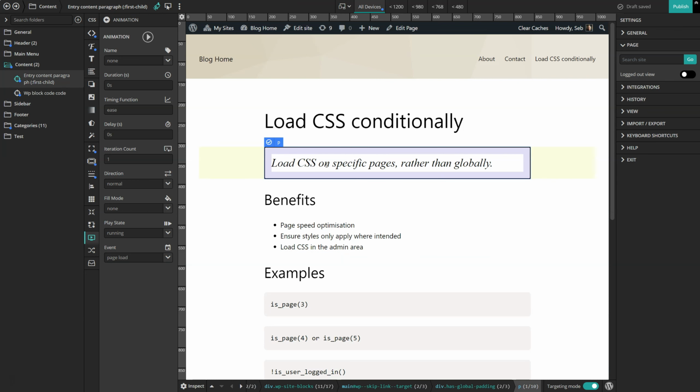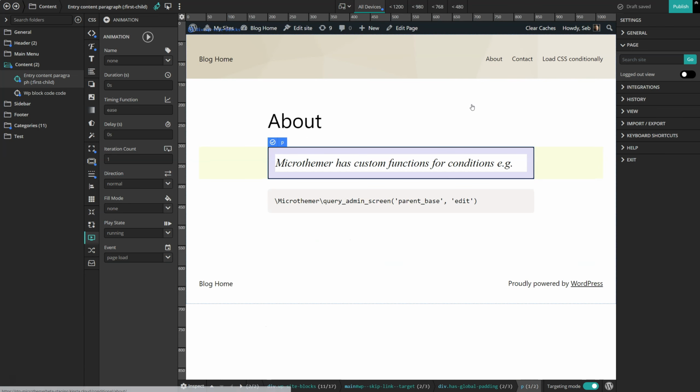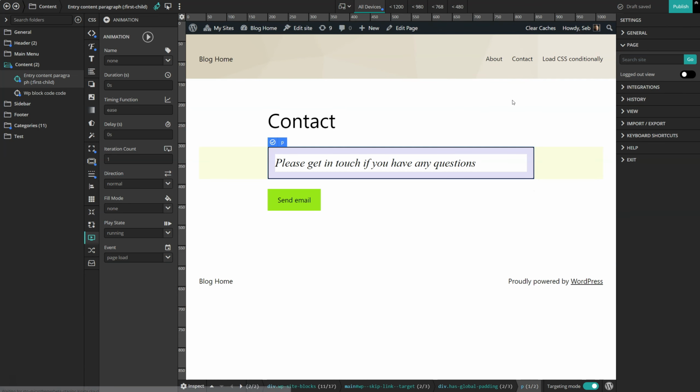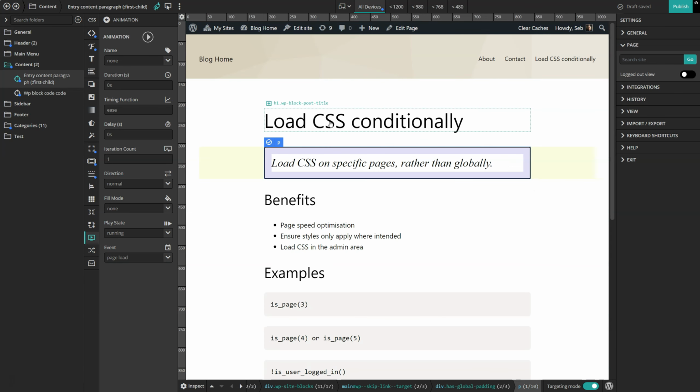We have a selector that targets this first paragraph here and makes the text a bit bigger and gives it a border. So this is globally applying to the whole site, so it's affecting the About page, the Contact page, and this Load CSS page.